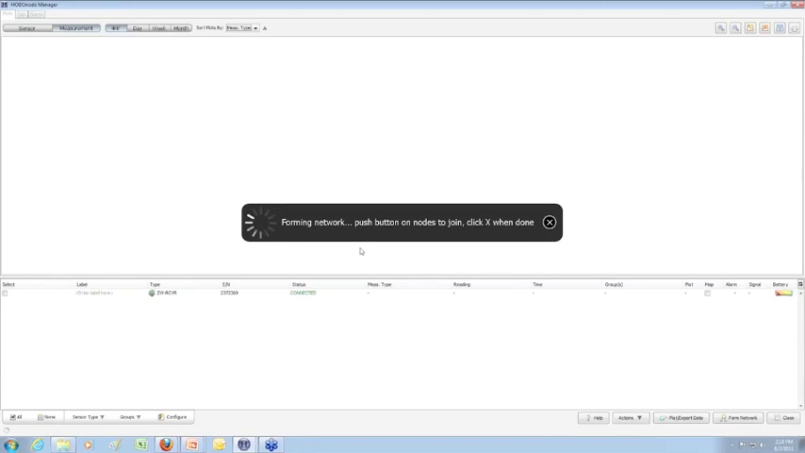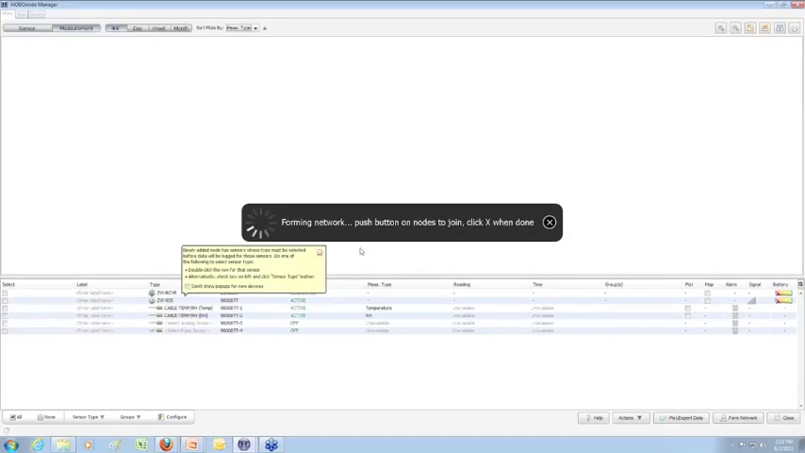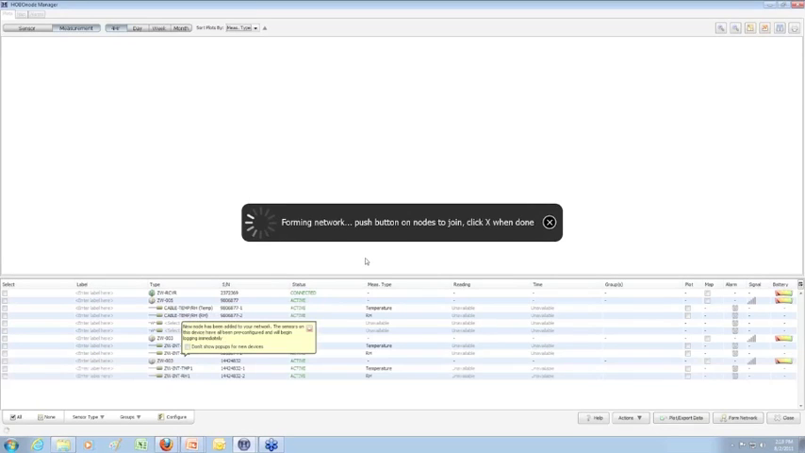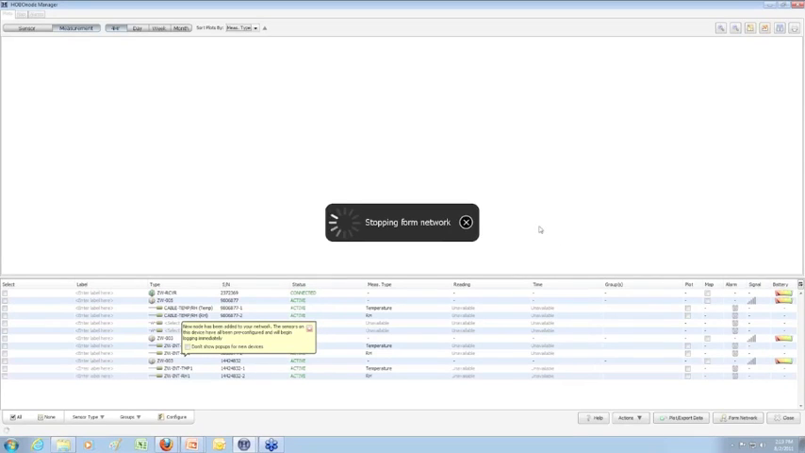And momentarily, we're going to have a couple nodes that will start showing up. So as you can see, we have 2 nodes here, and we'll bring one more on here. Hopefully. So as you can see, it just takes a little second here. And so we're going to stop forming our network.